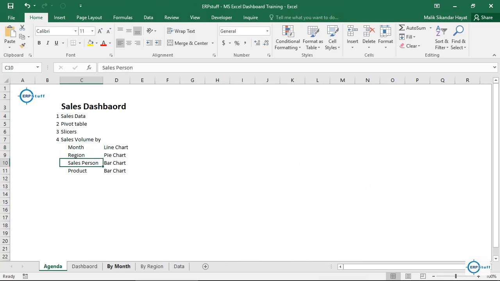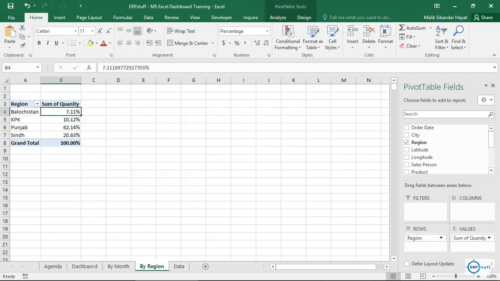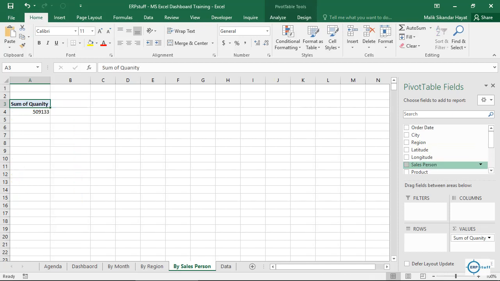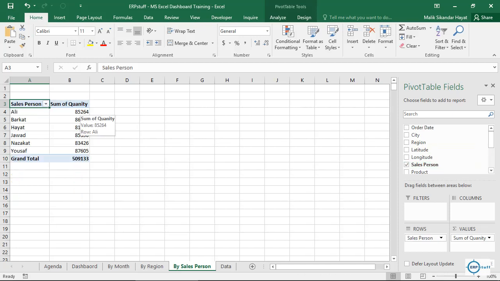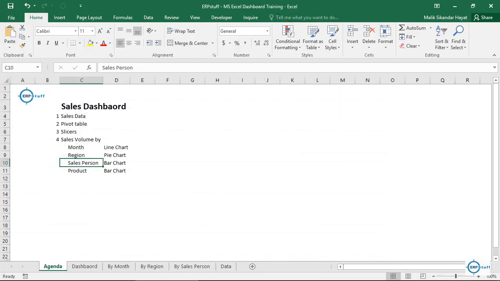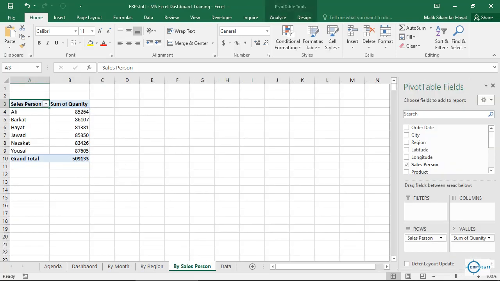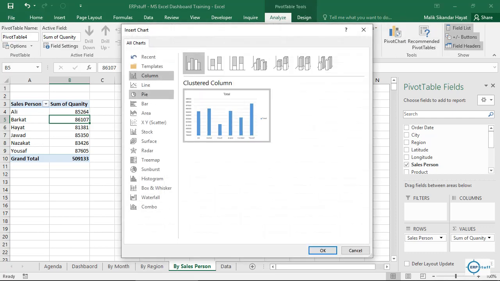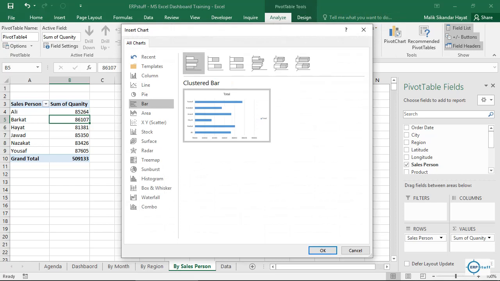So what I will do, again, let me take it from here, this one, and I will drag it while pressing the control key. Okay, now here it will be by salesperson. Now I will remove this one, and I will bring salesperson. Done. Right. Since it is our bar chart, I'll just go to sales by person, analyze, then pivot chart, and bar chart. Right.